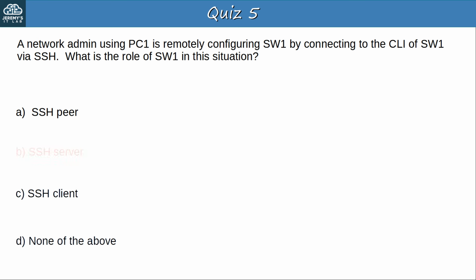The answer is B, SSH server. SSH and Telnet use a client-server model, in which the device being connected to, switch 1 in this case, is the server, and the device using SSH or Telnet to connect, PC 1 in this case, is the client. Okay, that's all for the quiz.